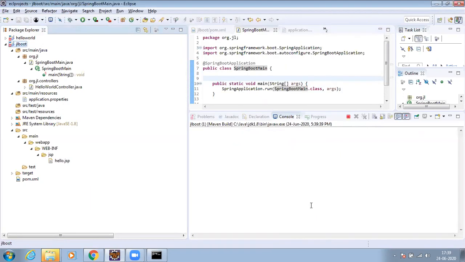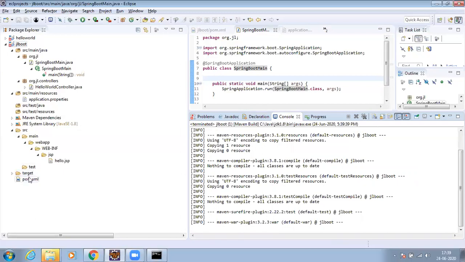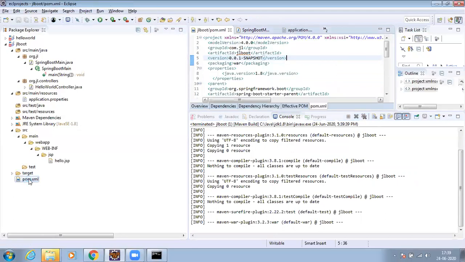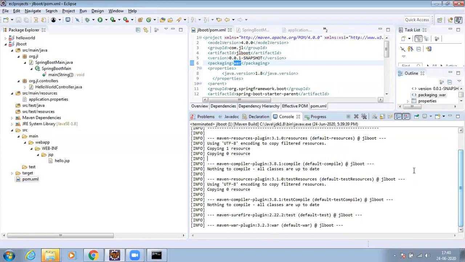run. Okay, I am stopping the server. Now the war file, since we have given war as the packaging in pom.xml, right? So now the war file will be generated. Where is it going to be generated? It is going to be generated under the target section here.